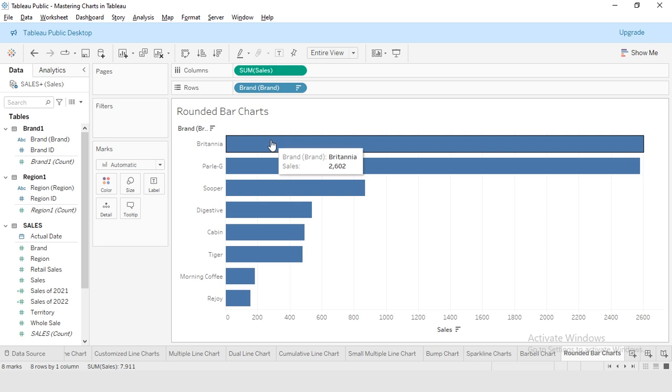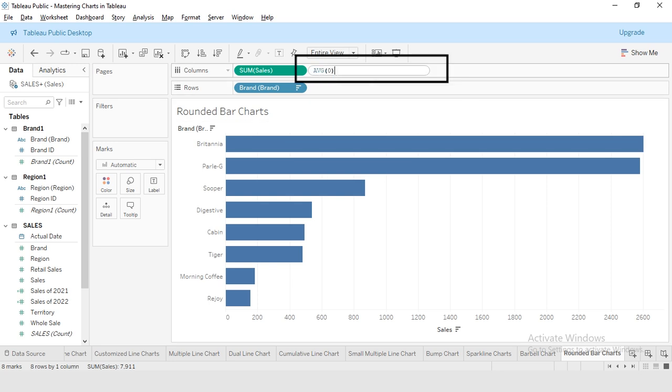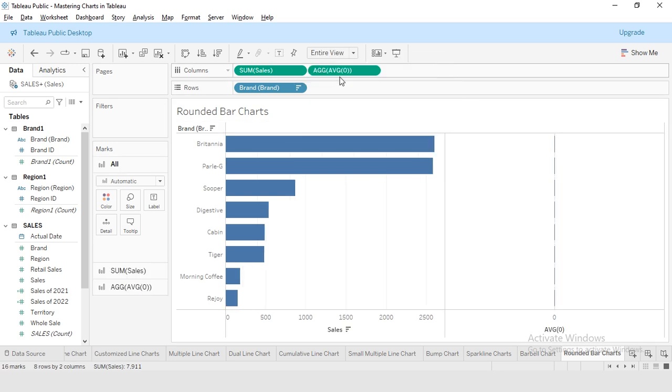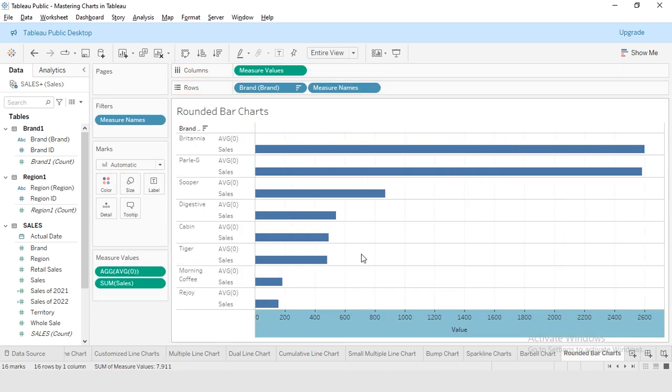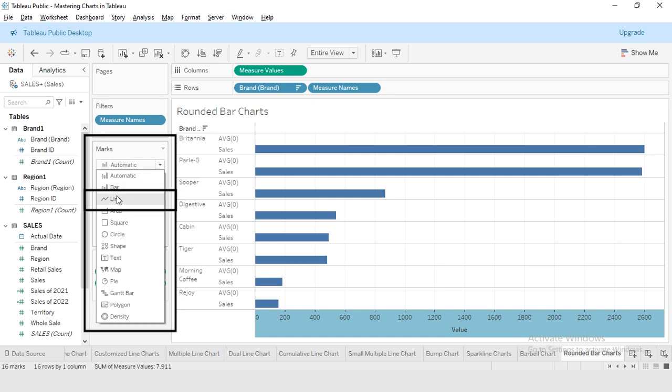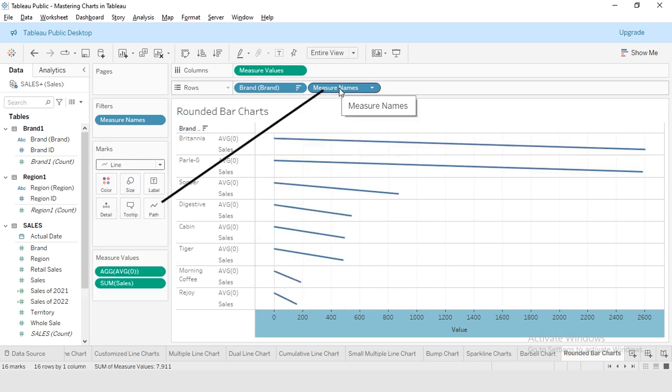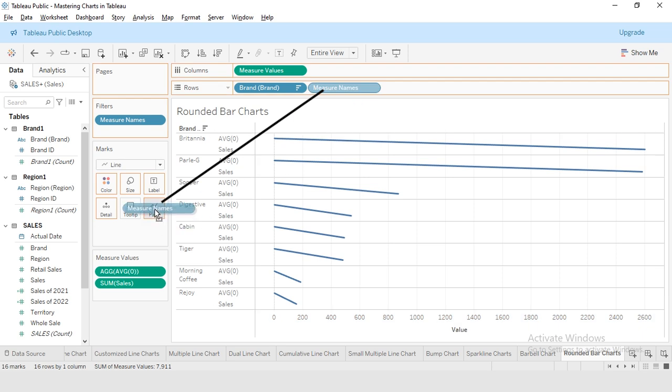To do this, we will create a dummy value by using average. Now we need to combine this dummy value with our sales data on the same axis. So I will press Ctrl on my keyboard and drag it onto this axis. With the combined axis set up, let's change the chart type. Go to the marks section and switch this to line chart. Then I will drop the measure names on the path.